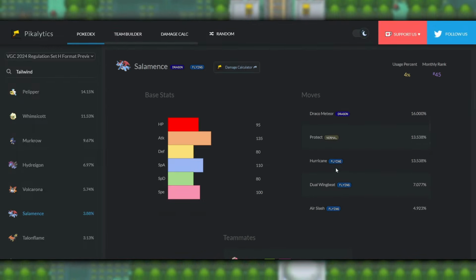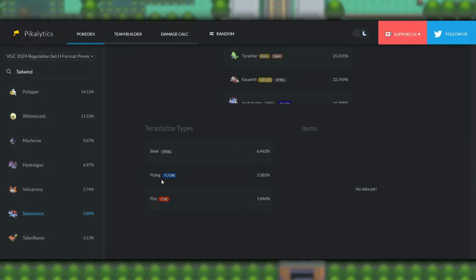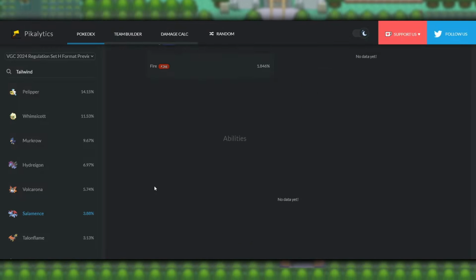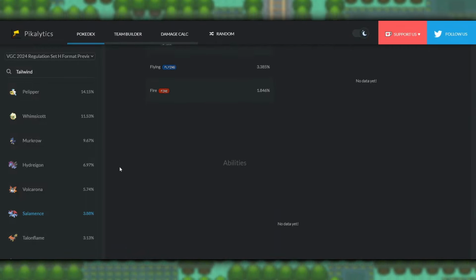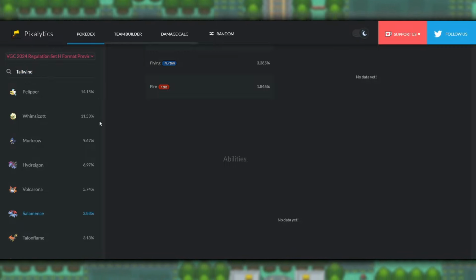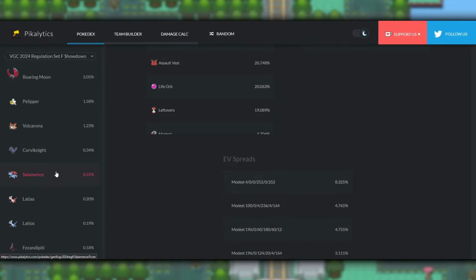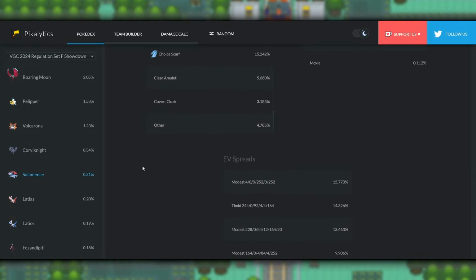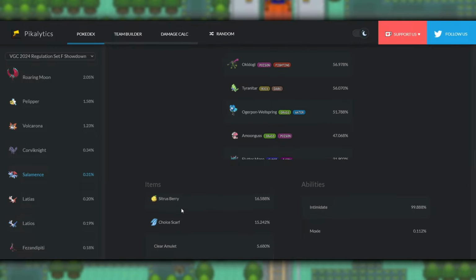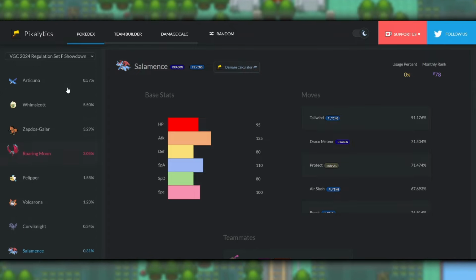If I did this, honestly, there are really no spreads yet. We're running Salamence in Reg F? Yeah. Oops. Reg F. Tailwind. Ooh, yeah, we're running Tailwind. Then Reg F, just Modest, max HP, defense, speed for a supportive set. Not that bad, honestly.